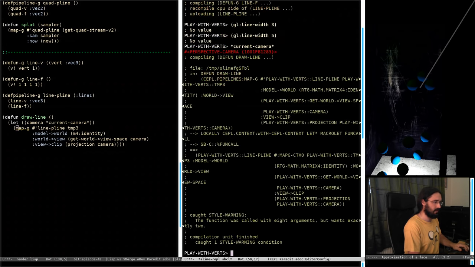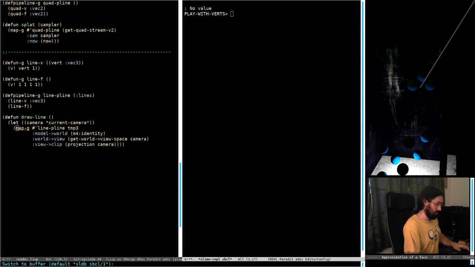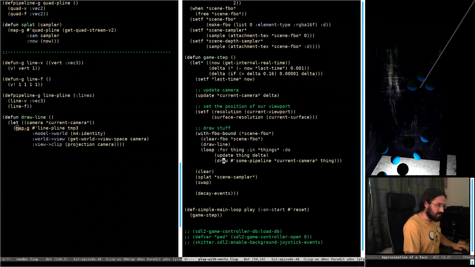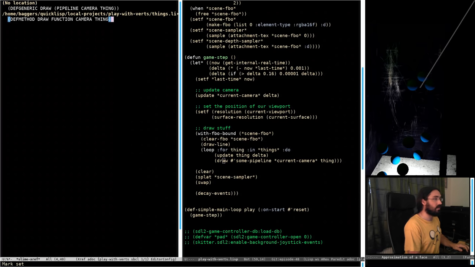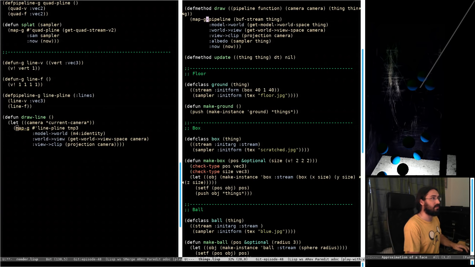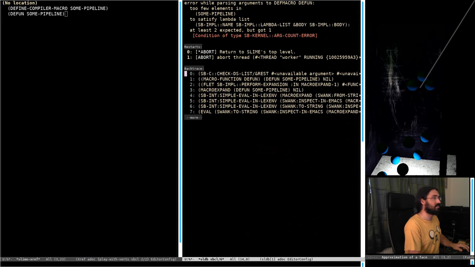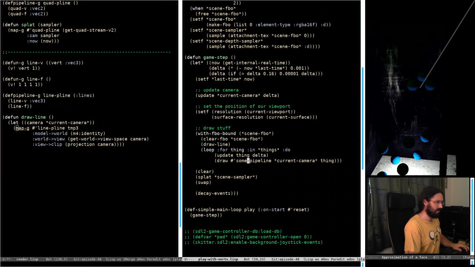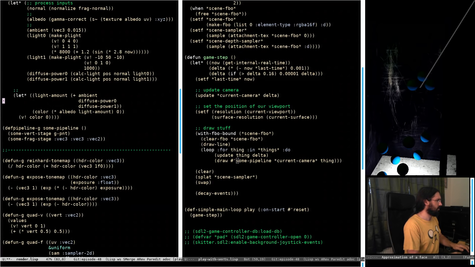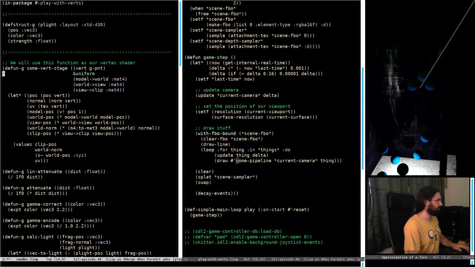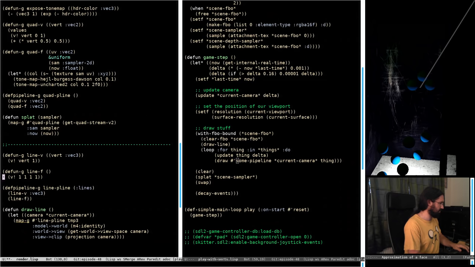So let's go and play with verts.lisp. Let's go look at draw again, because that's where we were, and it was all about this pipeline. Oh, it was the one that we passed in, which is some pipeline. Jump over here. Doesn't know where we're going. Abort. Some pipeline. Where is that? It's probably around here somewhere, isn't it? Yeah, there it is. Some vert stage. Here we are. Let's steal this code and dump it down here and then use it.